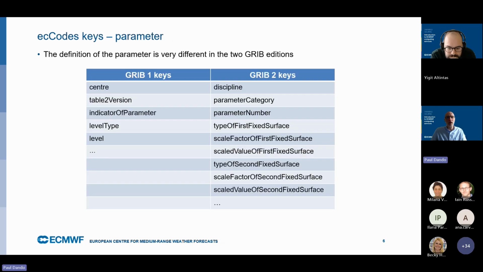So if we look at some of the possible key values, and we think particularly about the parameter, you can see, in fact, the way the parameter is encoded is very different between GRIB1 and GRIB2. And Seb will talk more about this in terms of the migration from GRIB1 to GRIB2 later.